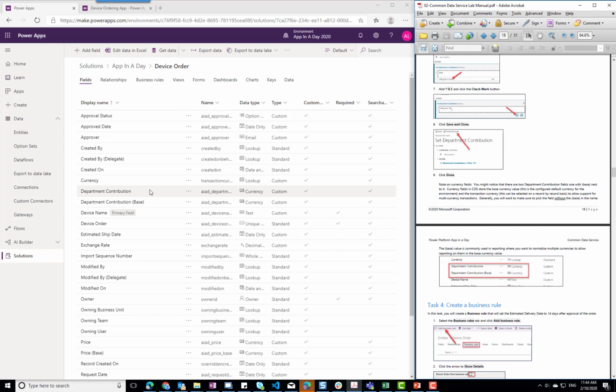Notice that when we created the department contribution, it created two fields, the department contribution and the department contribution base. The base value is usually used for reporting when we want to have multiple currencies to allow for reporting on them in the base currency value.